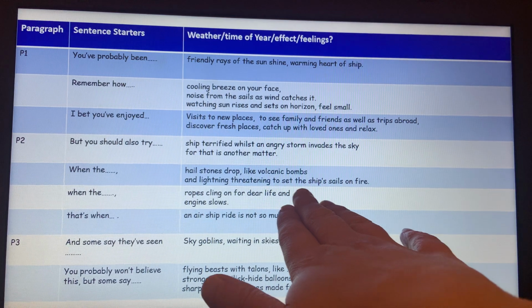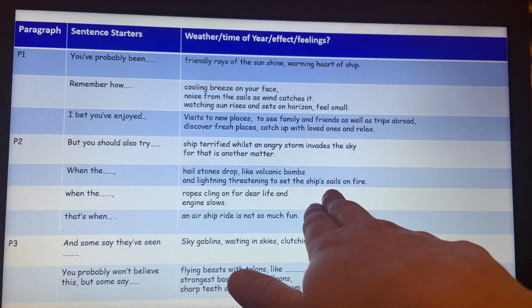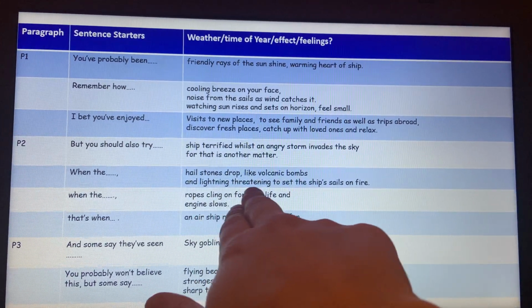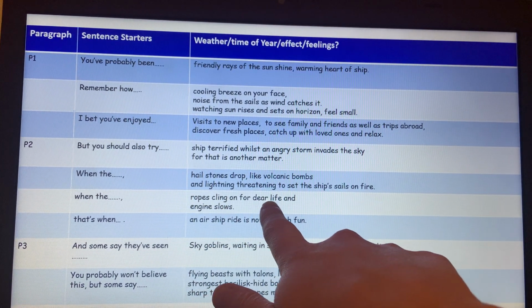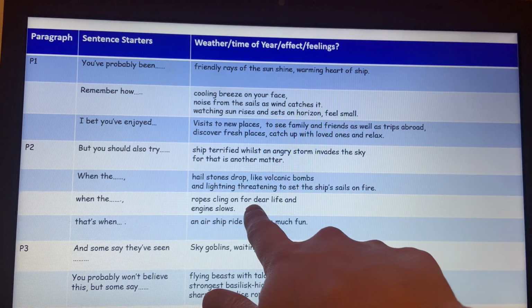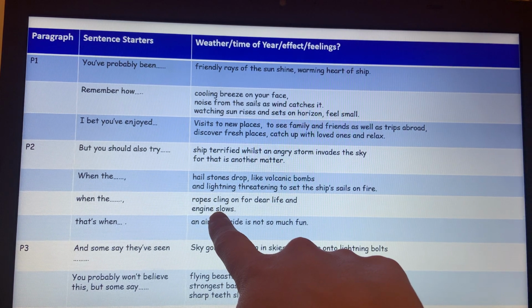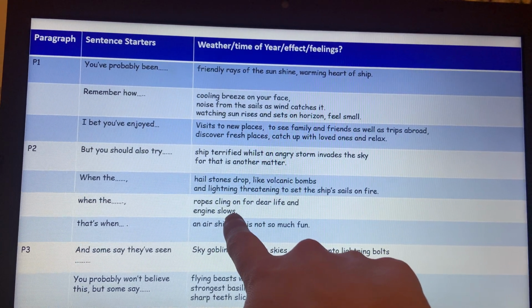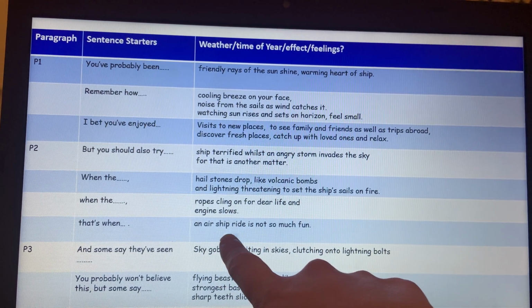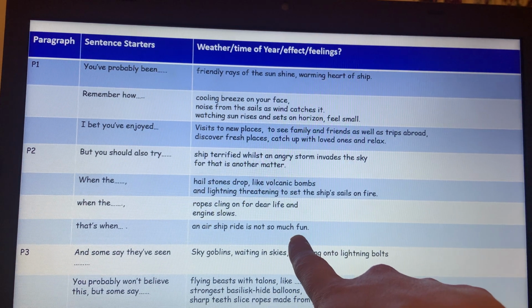And lightning threatening to set the ship's sails on fire. Ship's sails, a bit of alliteration, and lightning threatening, so a bit of personification there. When the ropes cling on for dear life, obviously they don't do that. Again, it's personification, and the engine slows. I'm not sure that's the best piece of description I could come up with, so I might try and improve that if I was to rewrite it again. That's when an airship ride is not so much fun. Again, I've magpied that sentence, but you might want to innovate it and make it your own.